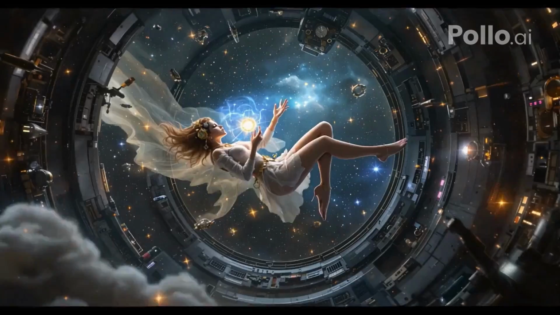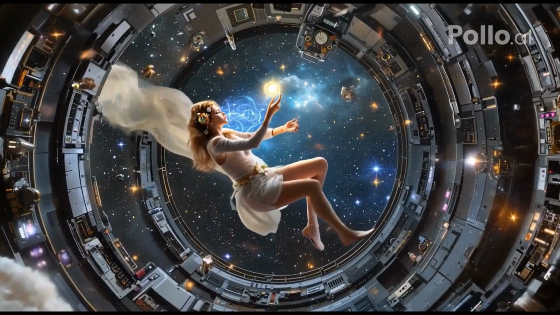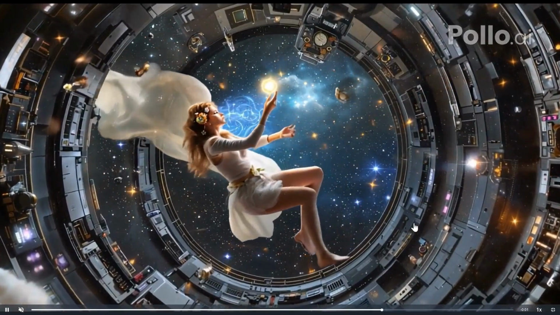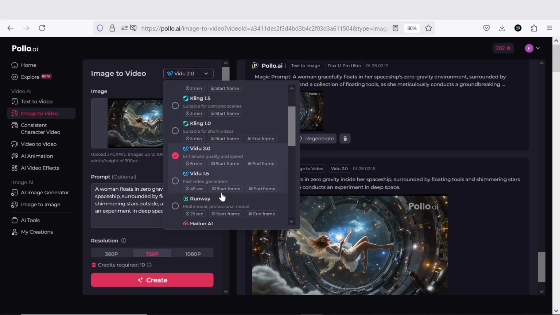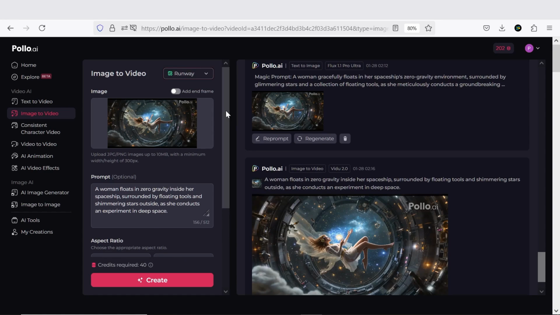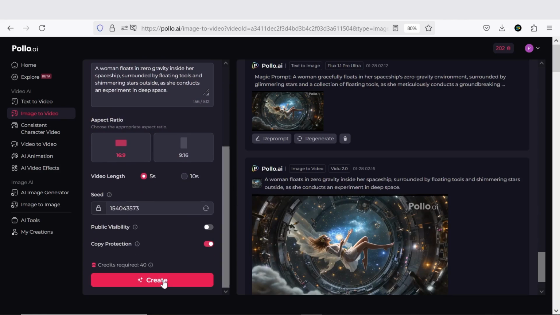The results are excellent. Everything looks professional. The floating movement, the way the dress flows, and the physics simulation are some of the highlights. You can try different models like Hailuo and Kling for even better results, but now I want to test Runway and see how it performs.